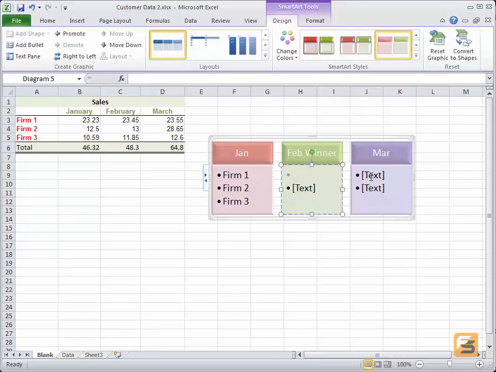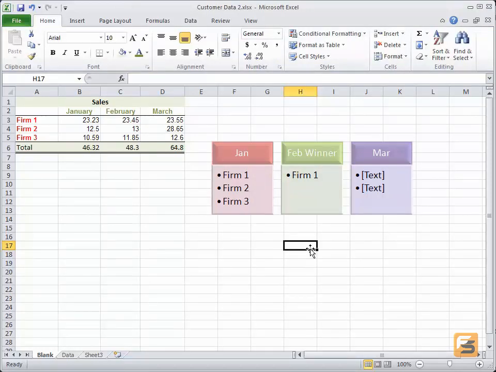Now my highest sales were Firm 1, so I'm going to simply type in Firm 1. I don't need a second bullet. I'll go down to that space and backspace. Now I'll click off. That deselects the Smart Art. I'll go back to the Smart Art. I can go to the corner of the square and I can resize it.